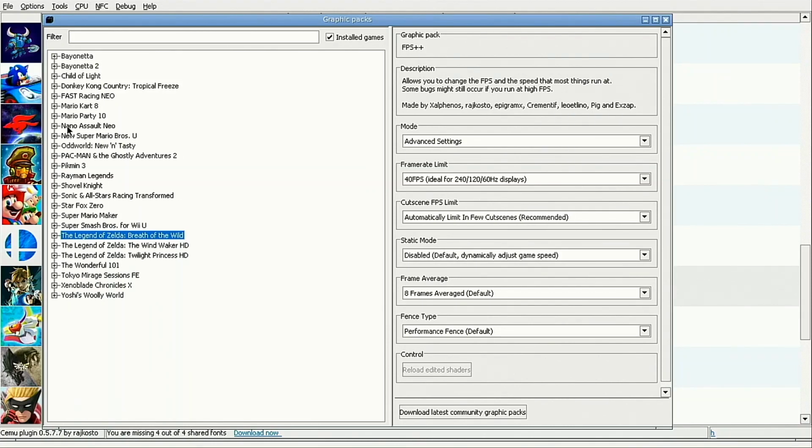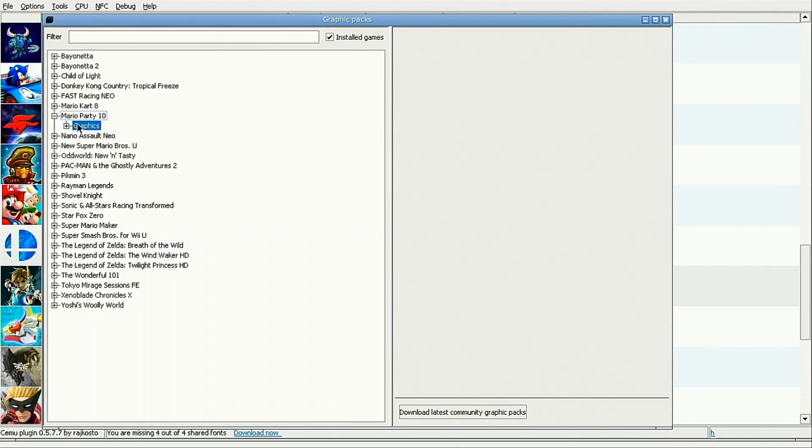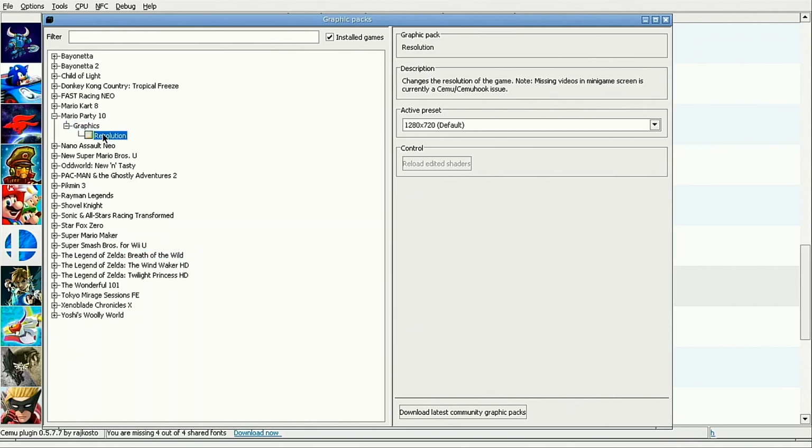Now this game, Mario Party 10, we just installed, might have something. So let's take a look. Go to graphics, resolution. What is this here? Changes the resolution of the game. Missing videos and mini game screen is currently a CEMU hook issue. Whatever. I don't really plan on playing this game probably ever, but that's where you would dial things in further. So let's back up out of this one. Now this one does give you an exit button right there.